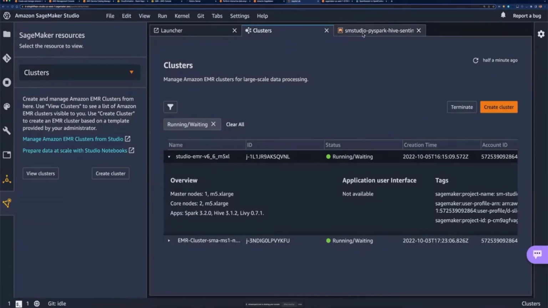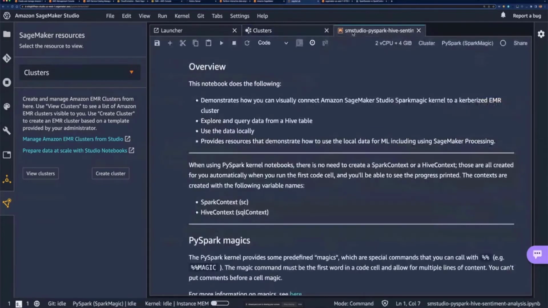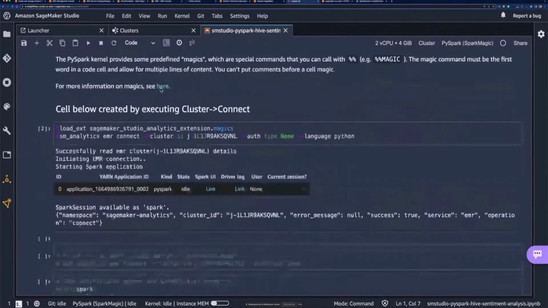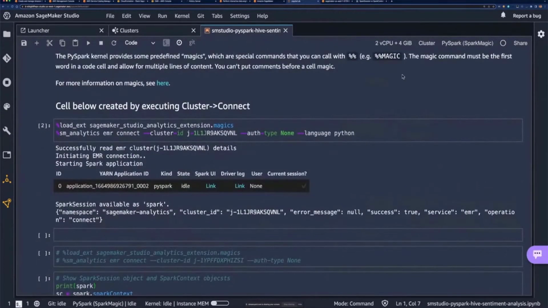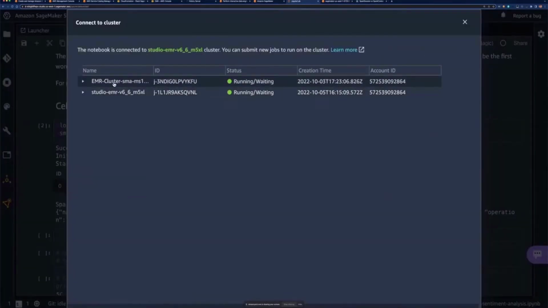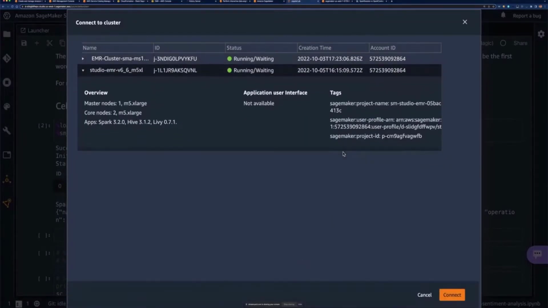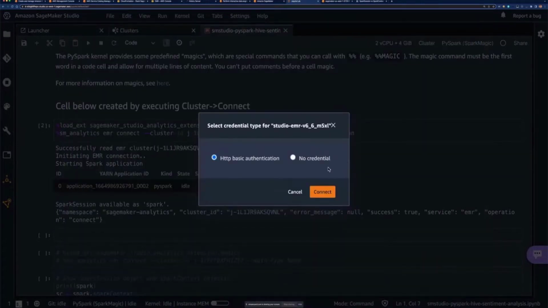Okay, so let's look at the notebook that I've created today. This notebook is going to walk us through how to connect. So the first thing we do is, in order to connect, we click on the EMR cluster that we'd like to connect to. We do that here, and we click on the Connect button.